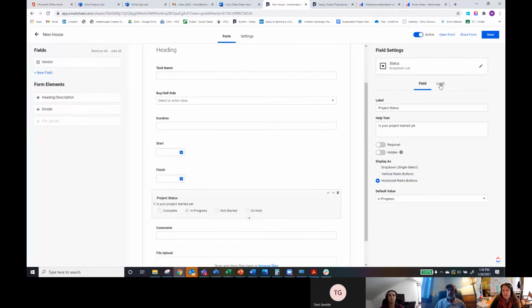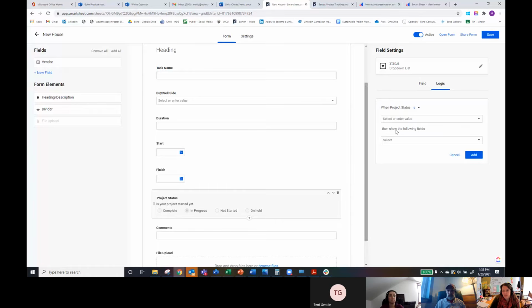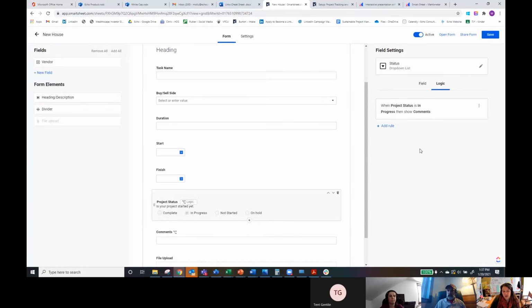Okay, and then one last thing, I can add in logic here. I can add logic at a specific field level. So when project status is in progress, show the following fields. Actually, that one's before it. So then show comments. If it's not in progress, it's not going to show comments. And then you'll see here that there's logic. This is only going to show up if I have that.